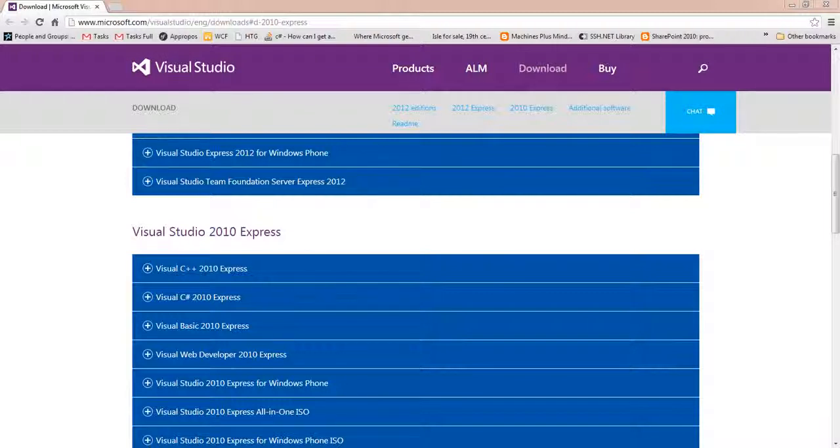What an application such as an IDE lets us do is it lets us write code, but more importantly, it will build the code into an application so we can see what our code is doing for us. The program that we're going to be using in this course is Visual Studio 2010 Express, specifically the C# version.